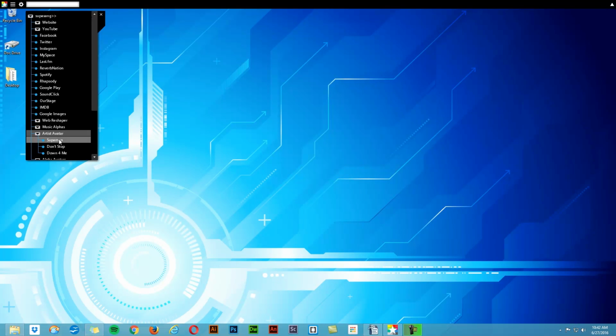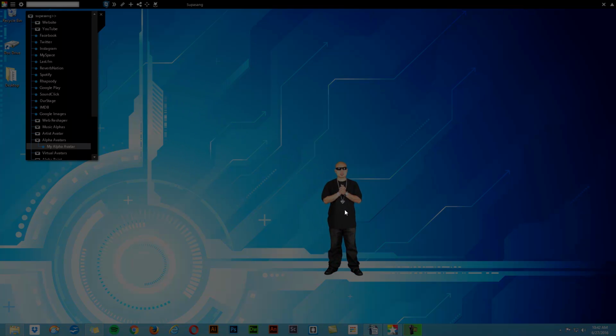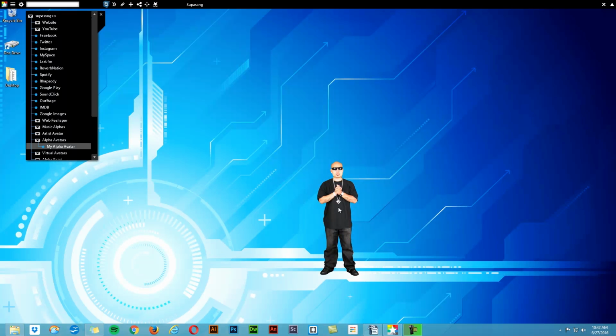Next is an artist avatar. You've seen this before. This is a good example of using Web 3.0 content with multitasking. You could be watching SuperSang perform here, while on the right part of the desktop be using another application.